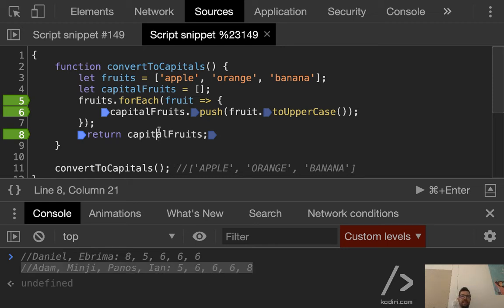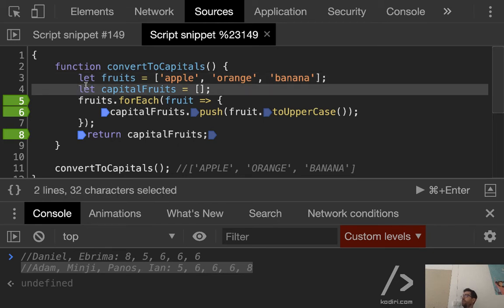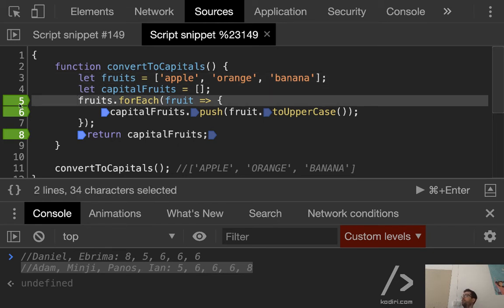So Daniel and Ebrima, it doesn't really make sense to think that the first line will be number 8. Because once we call the function convert to capitals, the function will be executed top to bottom. So the first line will be 3. We don't have any breakpoints, so I'll ignore it. Then it will be 4. Then it will be 5. So we'll stop here. Then line number 6.